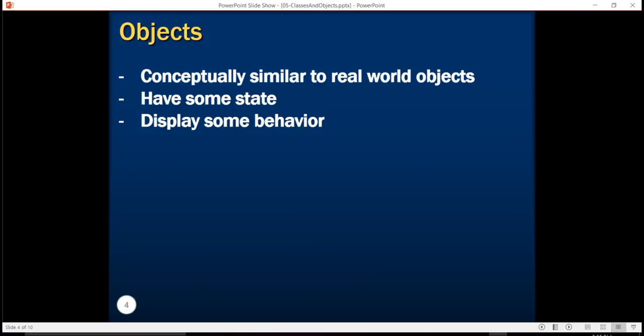Let's go deep into objects. Look around, you will find so many examples of real world objects like bicycle, lamp, dog, etc. Your lamp has some state. It is either on or off. Your dog also has some state. It has color, it has weight, right? And it also has some behavior. It can bark, it can eat, etc. So all these real world objects have two essential characteristics. They have some state and they have some behavior.